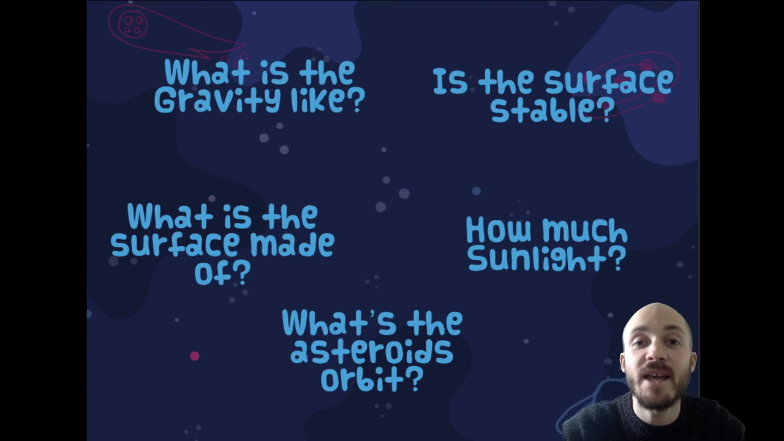Is the surface stable? You might think about where you want to land on the asteroid or comet, and you might have to design different types of landing equipment based on the different types of surface. What is the surface made of? Maybe you're landing on ice, maybe on rock, maybe on dust.